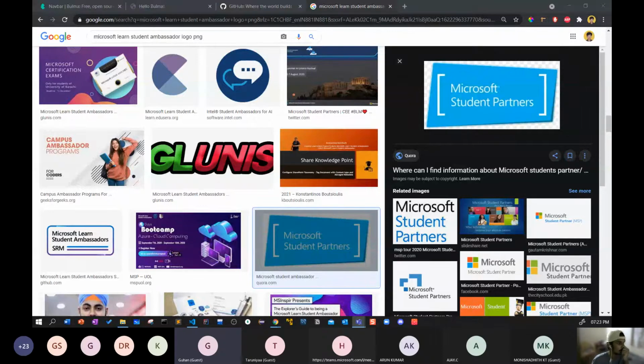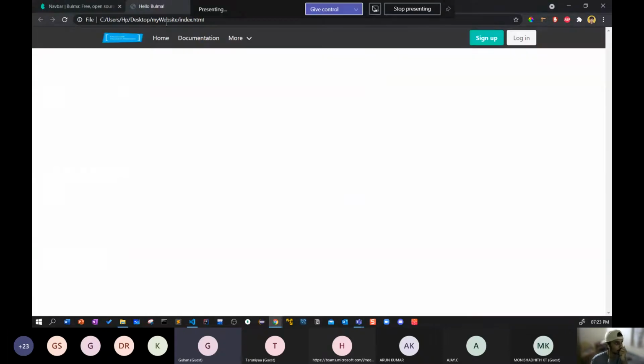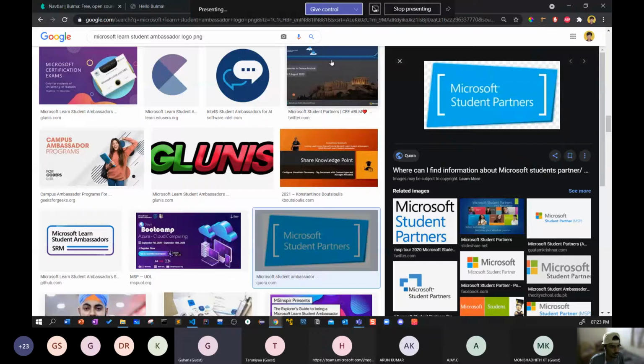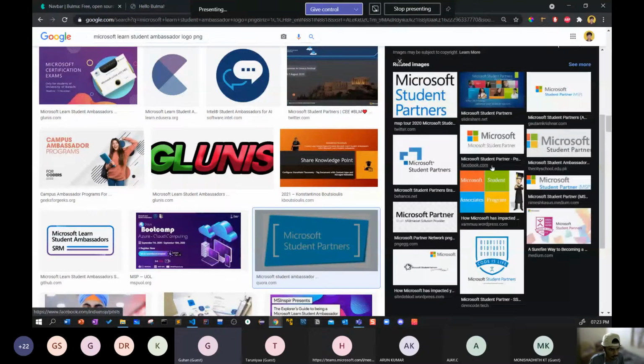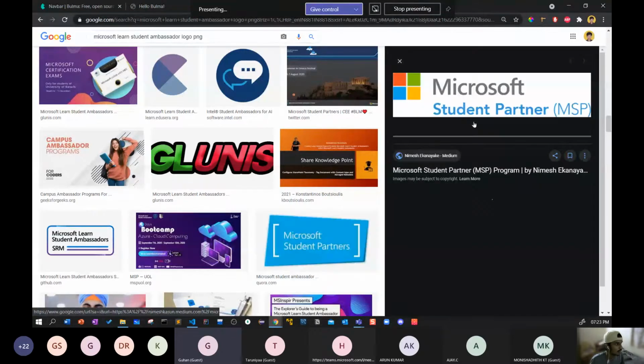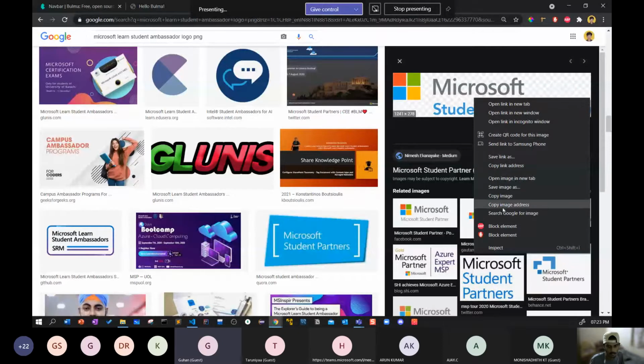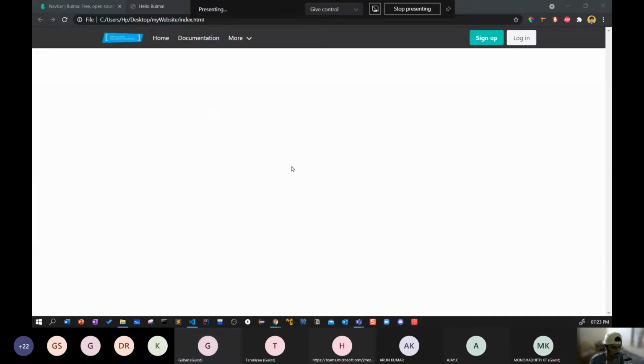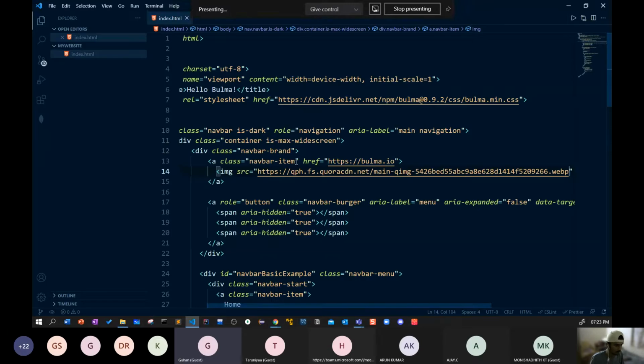Next thing, we can select this and copy image address. I refresh this. You can see the image.